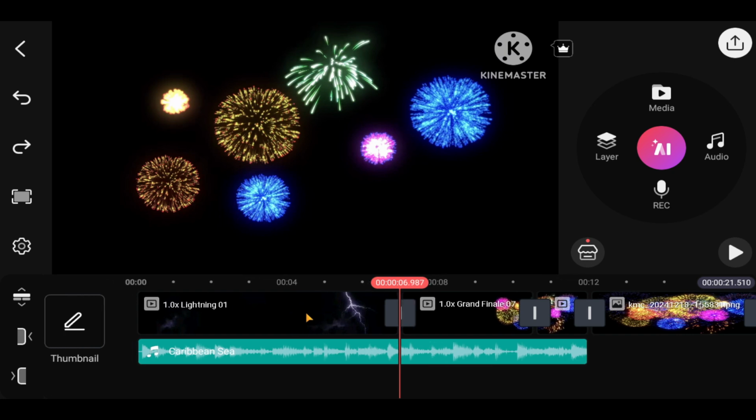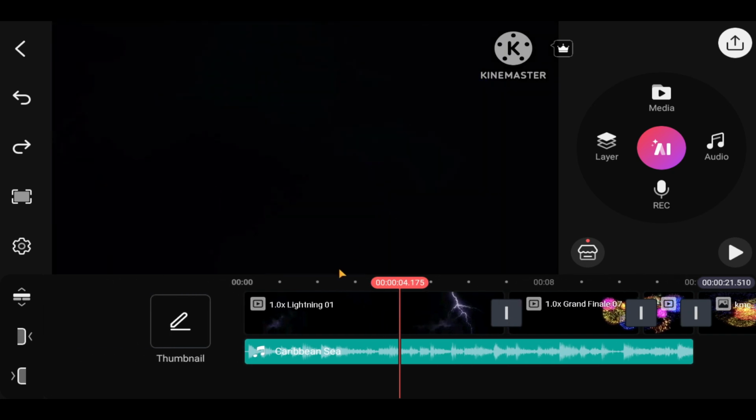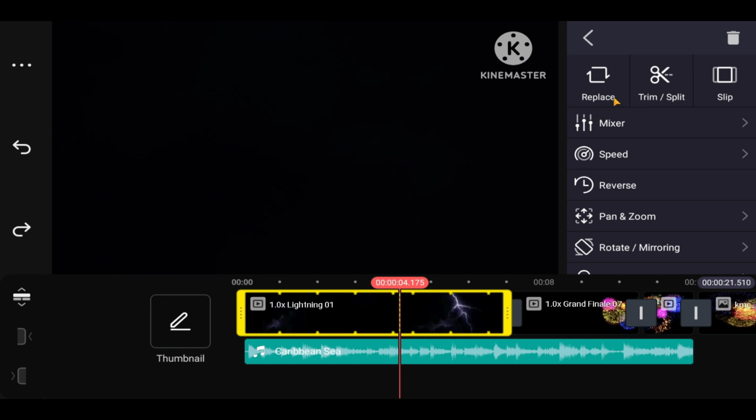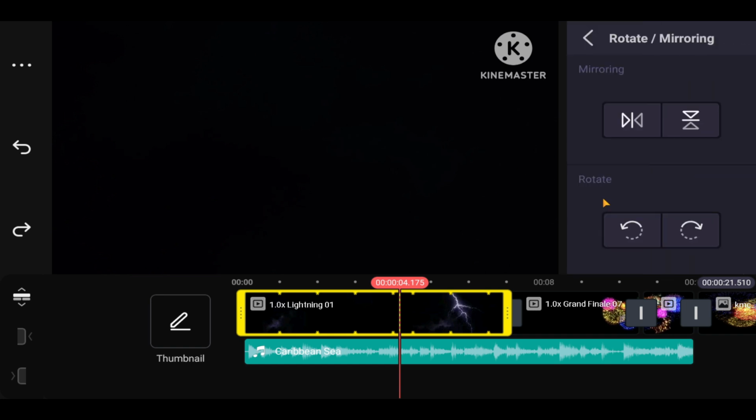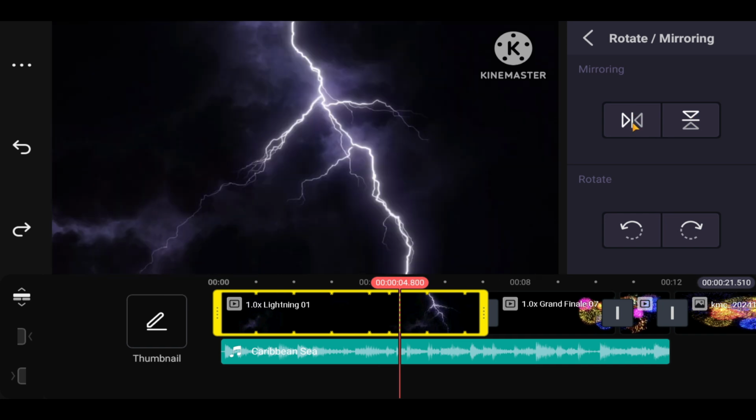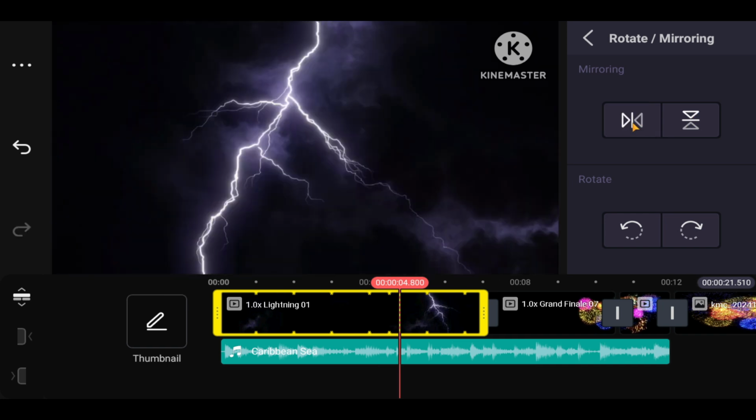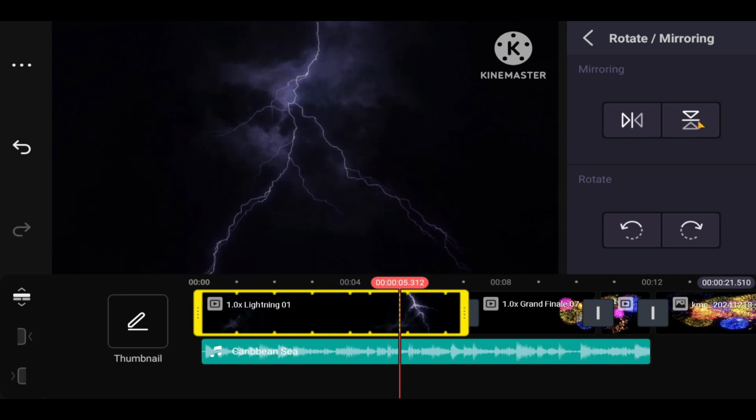Now, if you wish to flip any video that you have added into your project, just tap on this video and now you will see various different options at the top right. From here, tap on rotate/mirroring and you will now see the horizontal as well as vertical flip option. Tap on the first option if you wish to mirror your videos, and you can tap on the second option if you wish to change it into upside down.